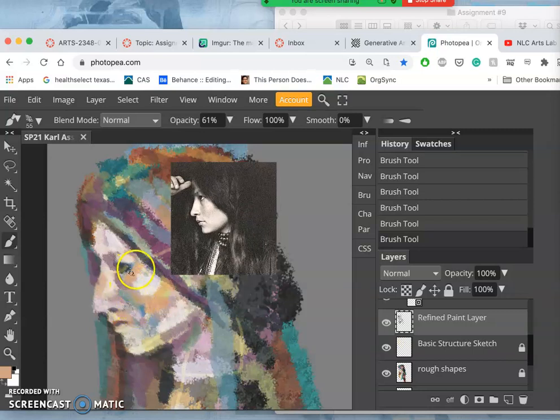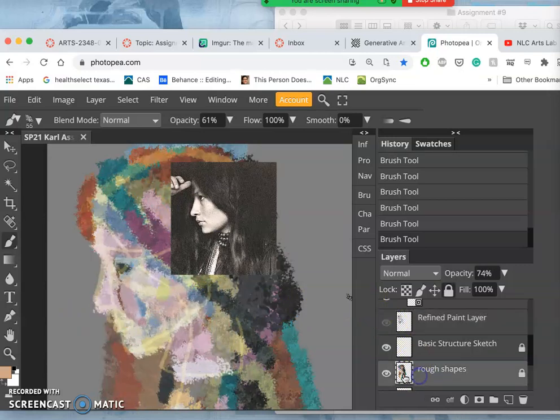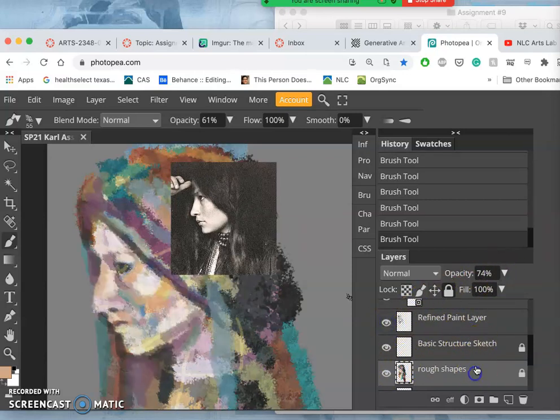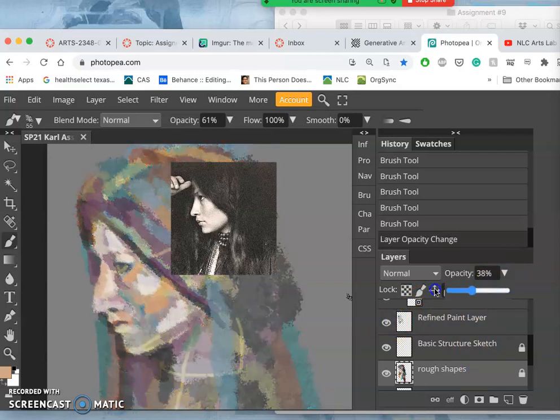One is the color that I'm painting. It's being layered at 60% on top of a base color. That base color I have dimmed to 74%. Notice how different it is when you play with the opacity of your base color. And this is something I definitely recommend you do.